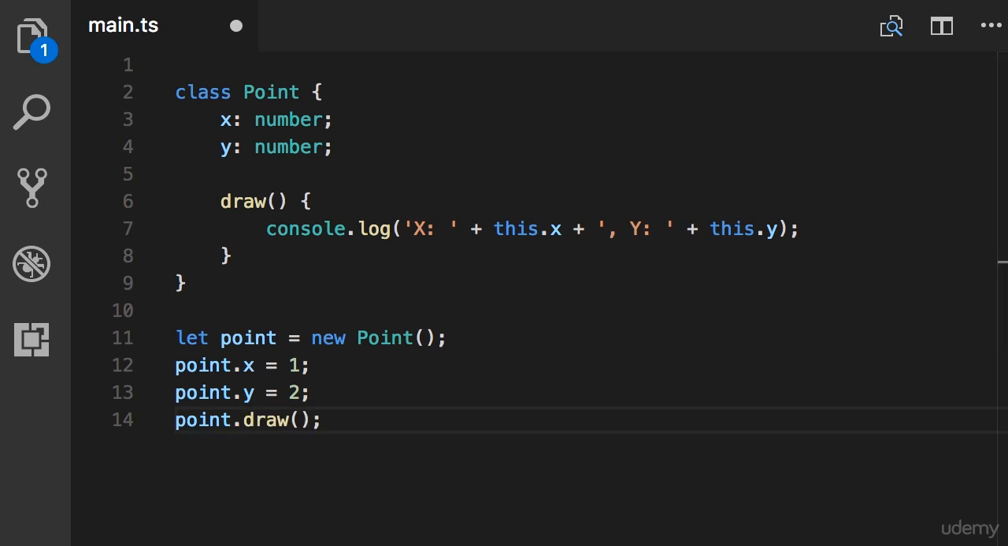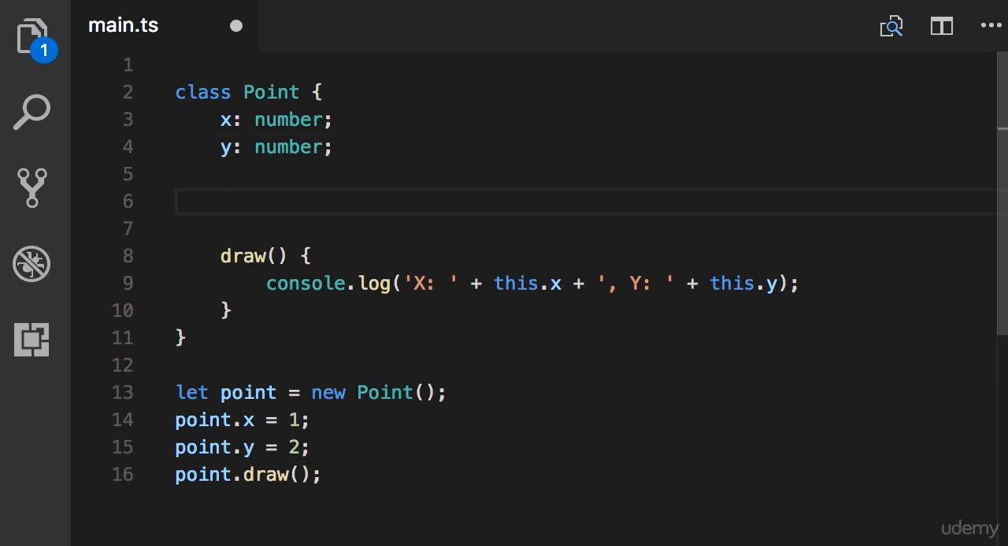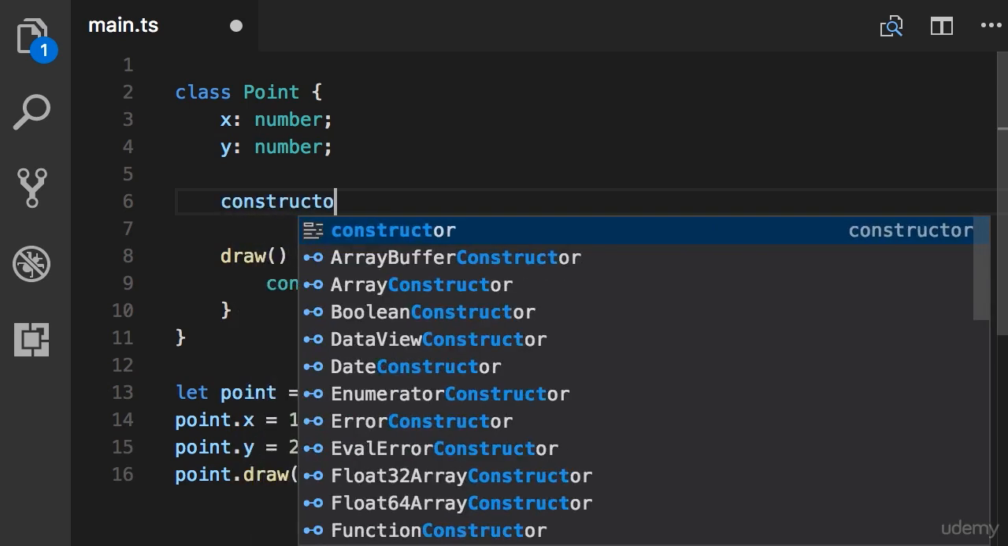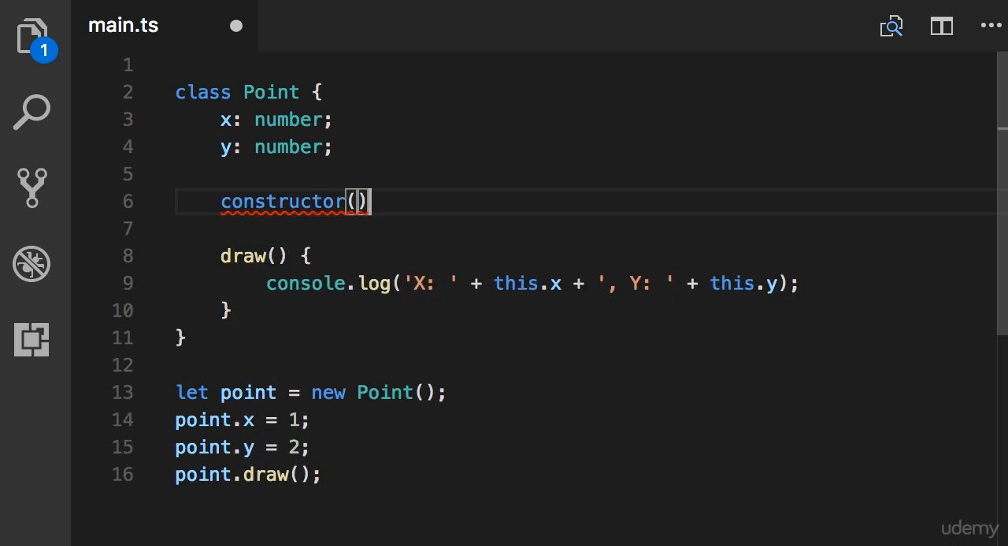All right. In object-oriented programming languages, we have this concept called constructor. So every class can have a constructor, which is basically a method that is called when we create an instance of that class. So let me show you how it works. In the class, I'm going to add a method. The name of this method is constructor. This is a reserved keyword in TypeScript.